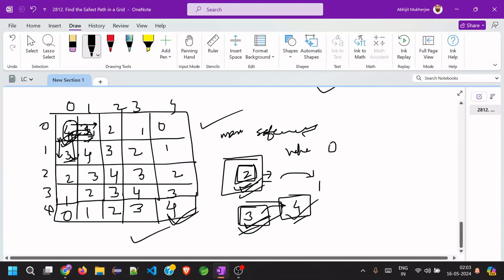Similarly, I can traverse from 0 to the maximum value that is present in my Manhattan distance grid, which is 4, and check whether I can go with the value 0. If yes, then I will increase my value to 1 and check. Can I go with the value 1? If yes, then I will increase my value and check. Can I go with my value 2? If yes, then again increase and check with 3. If yes, then again increase the value and check with 4.